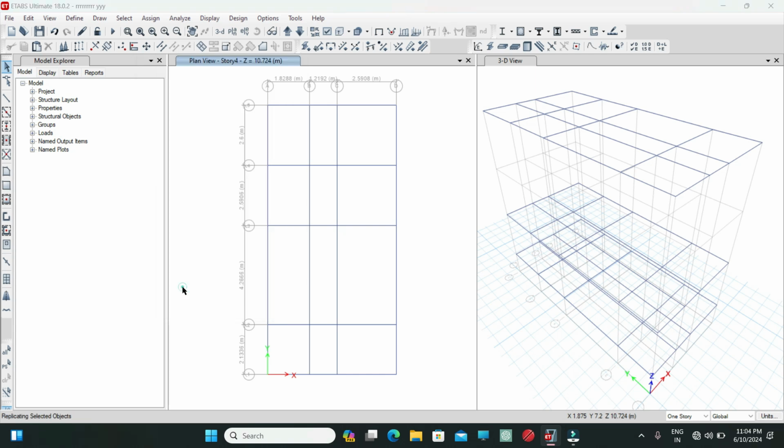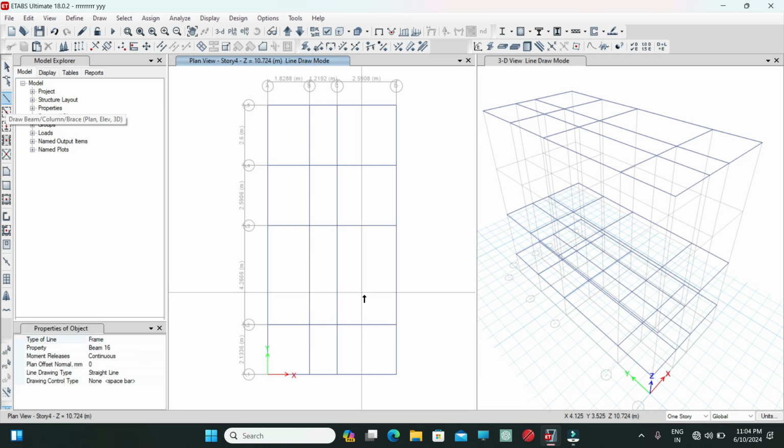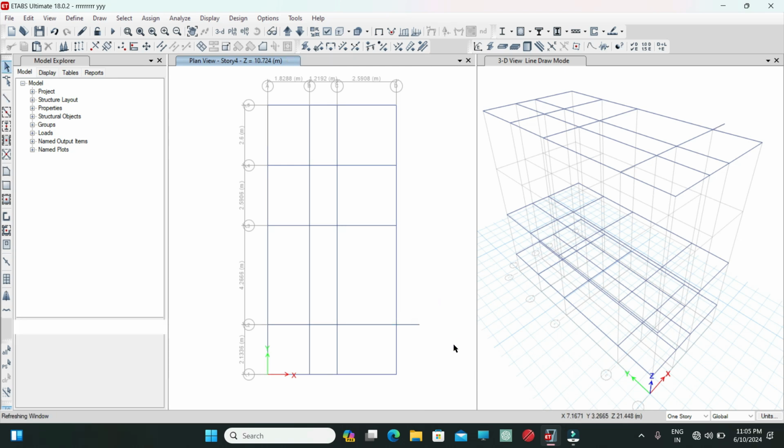Now click on OK. Here select the draw beam tool, and now click on this grid point here, and after that click on this joint. So here you can see we have successfully drawn the cantilever beam.